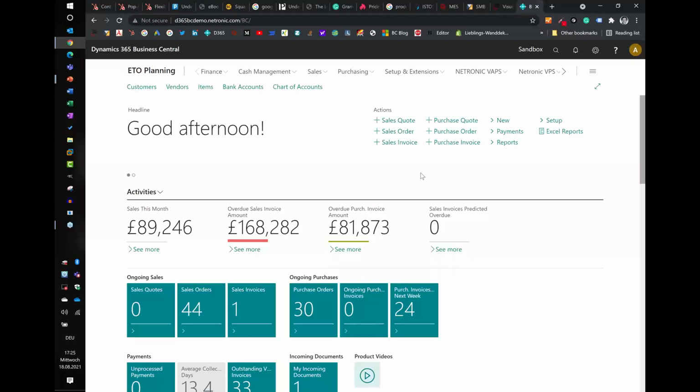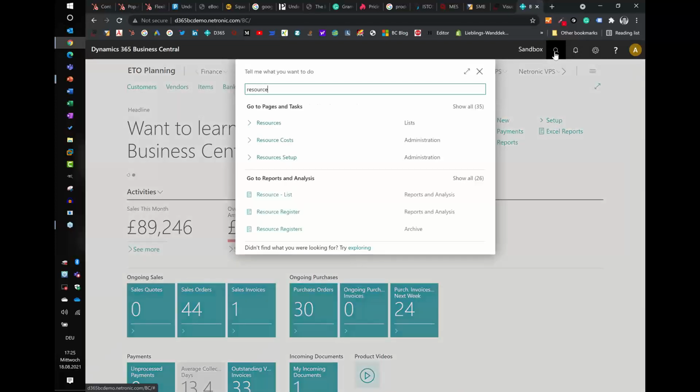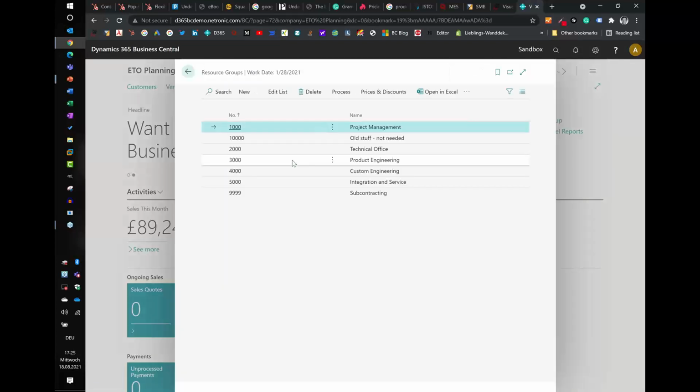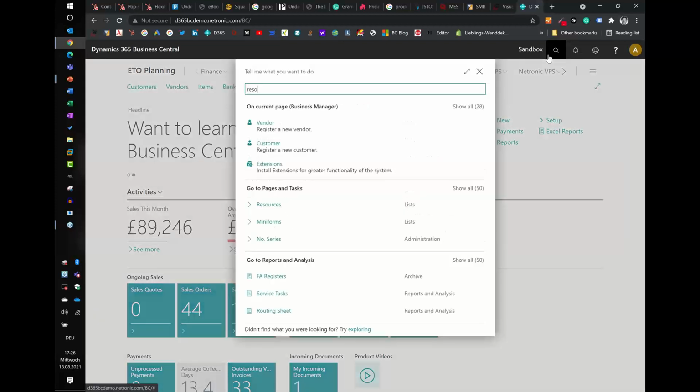So here we go. Some of the 12 steps that I mentioned have been done before the webinar, but I will go through the 12 steps now. So let's look at my resource groups. I set up resource groups in a functional way. I have some old stuff here which I don't need, so I filter them out and give them a high number, but typically I have project management, my technical office, my product engineering, my custom engineering, my integration and service, and my subcontracting resource groups. So this is a very functional structure as I recommended in these 12 steps. Then I set up my resources.